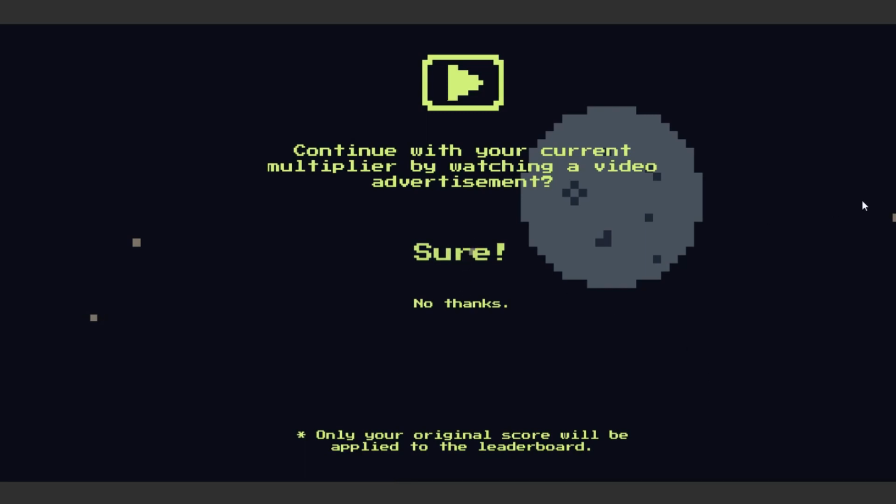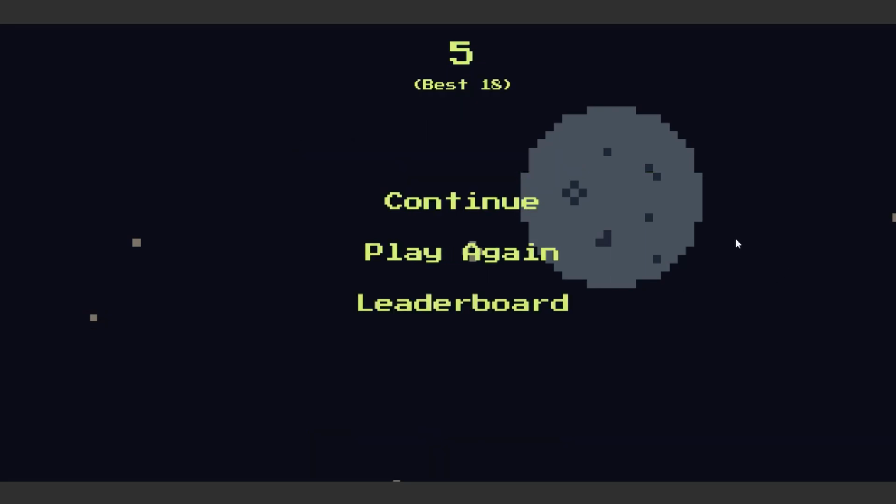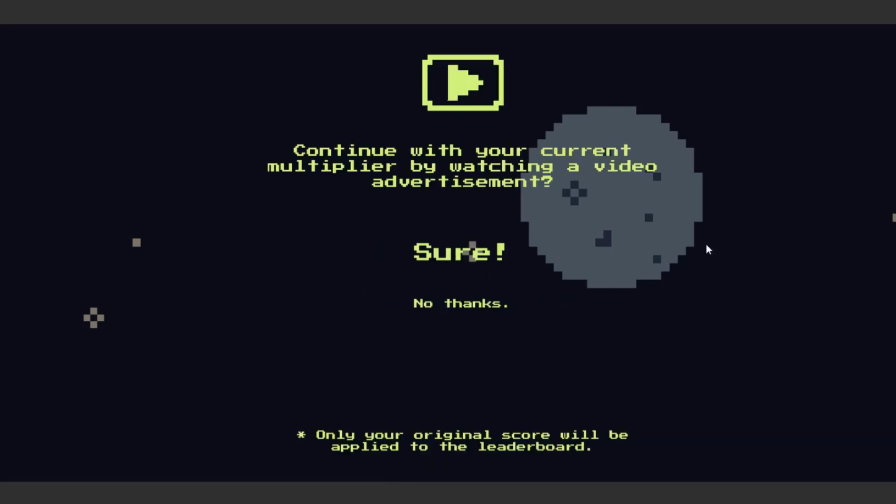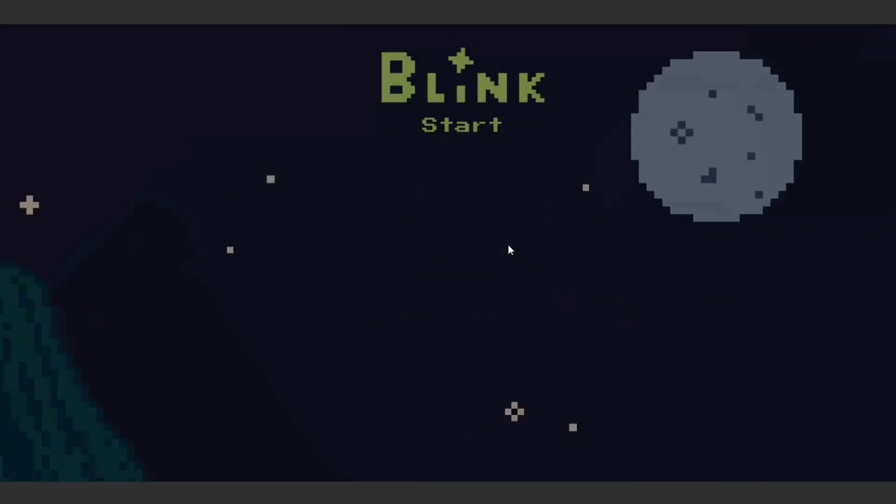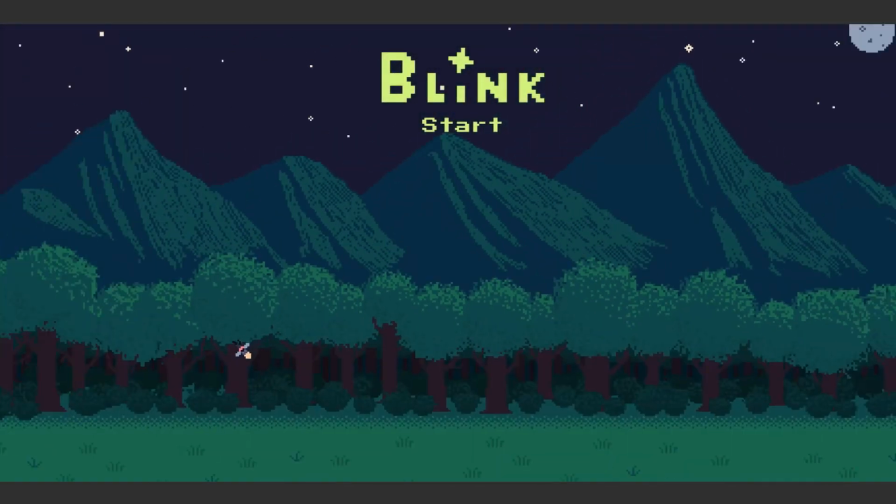If you tap sure, of course I'll have to implement showing an interstitial video advertisement per whatever AdMob plugins Unity has, or you can tap no thanks. If you tap no thanks, it takes you back here, at which point you can potentially change your mind, view the leaderboard, or just choose to go back to the start and play again.